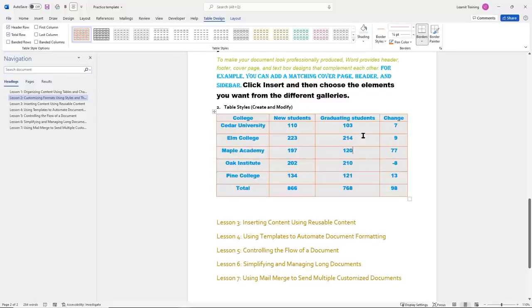Yeah, I'm not the most artistic person here, but hey, I was able to create my own table style here. So go ahead and insert a table and just go ahead and create your own style. You can either create one from scratch or you can build one based on an existing table style.